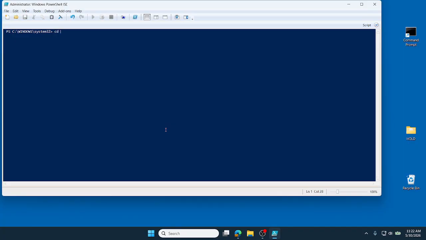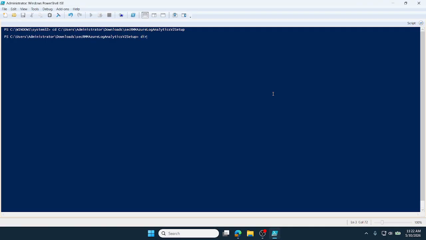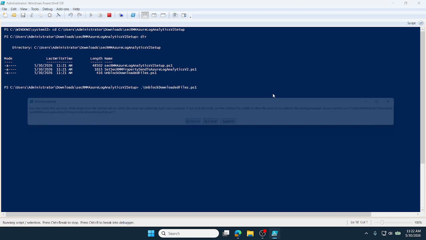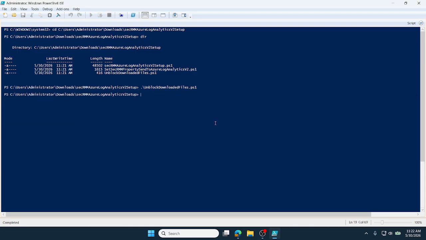We'll go into the first one. So we're going to run this unblock, so we unblock the files. Okay, and now we're going to set up the log analytics table.